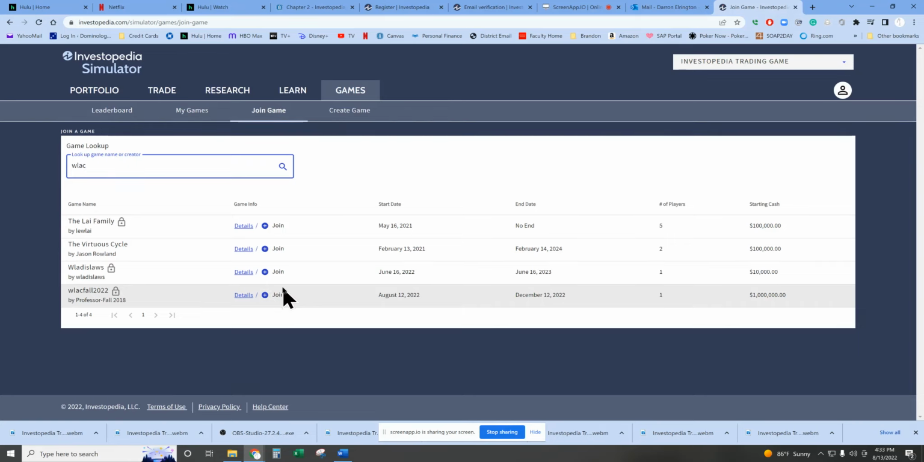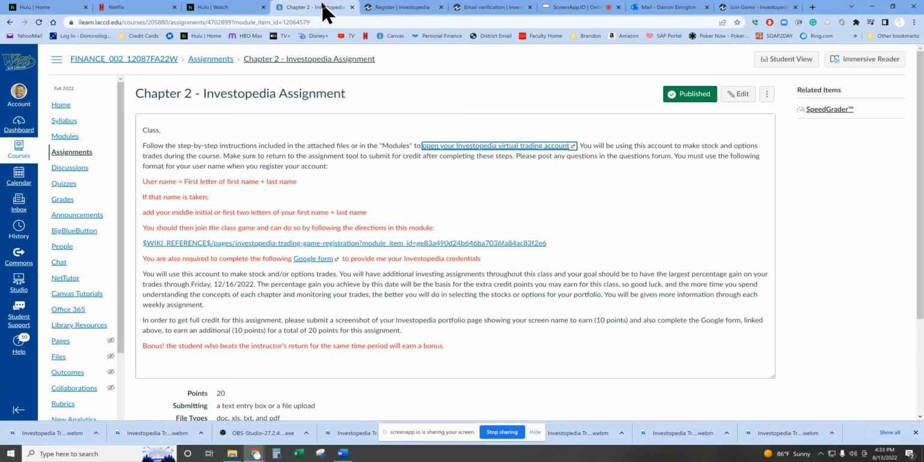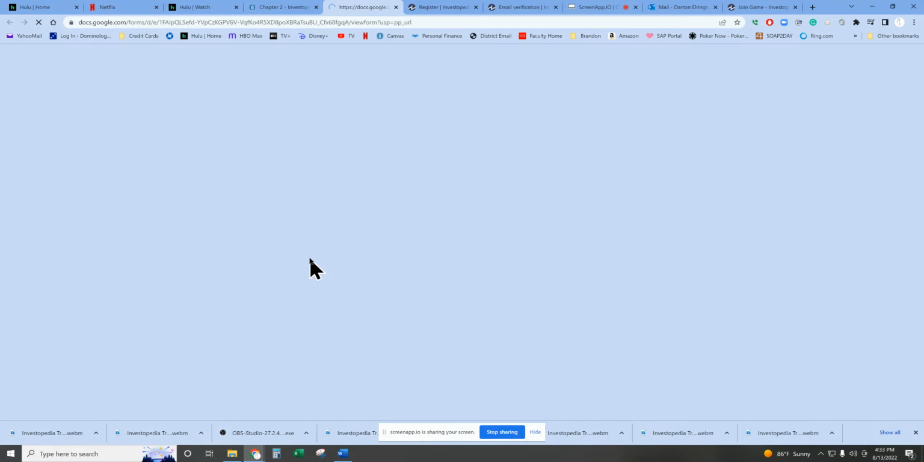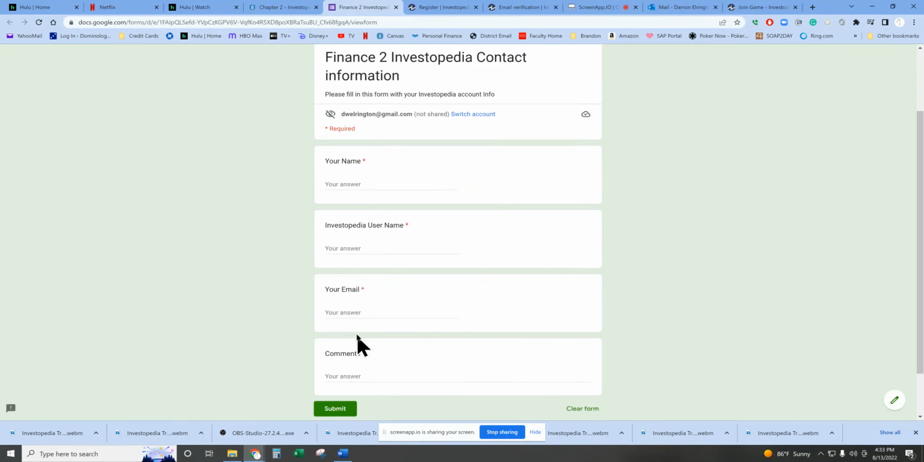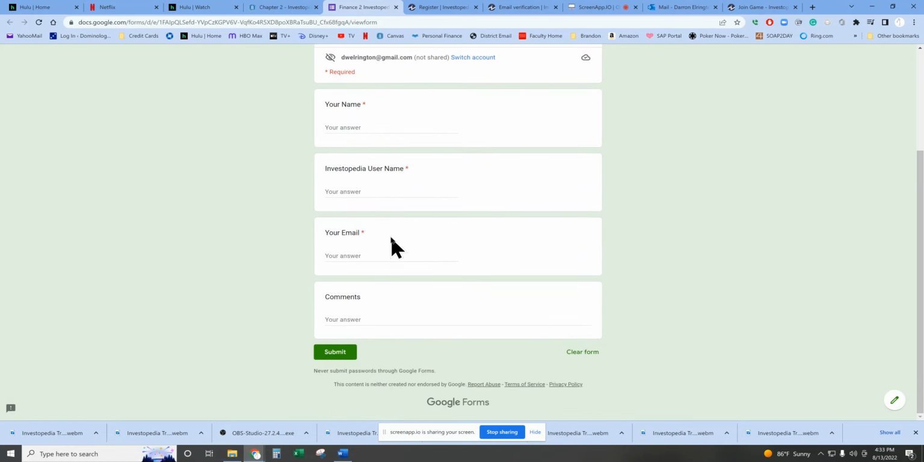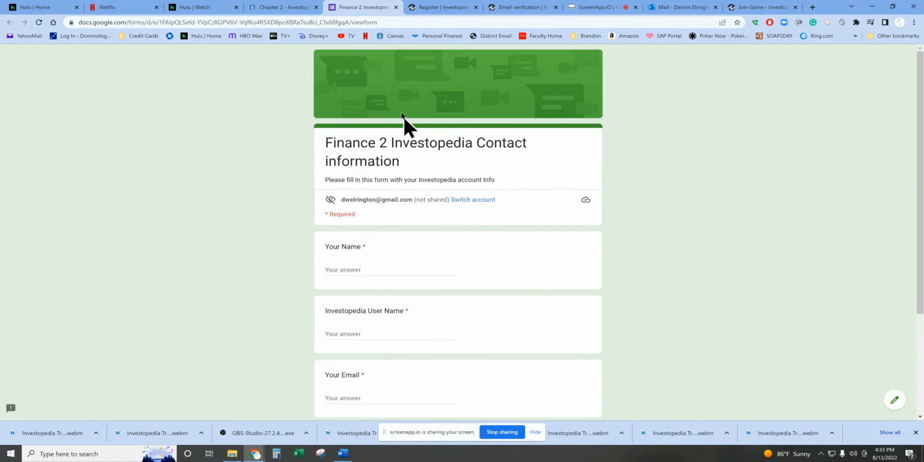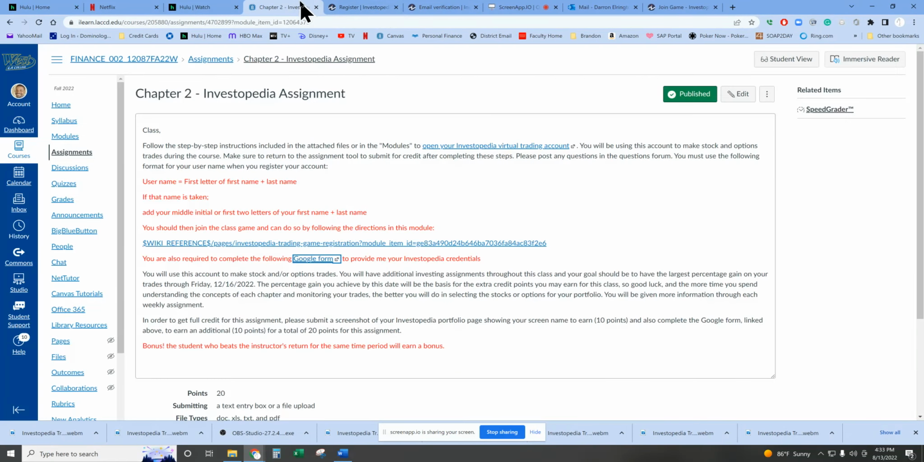Oh, so the next thing for you, I believe in the assignment, it asks you for the Google Forms to fill that out. And if you click on Google Forms, it'll take you to the forms where it's asking for your Investopedia username and email. Just go ahead and enter that information here in this form and submit. That is one of the requirements of the assignment. Also, here at the bottom, it says, in order to get full credit for this assignment, please submit screenshot of your Investopedia portfolio page showing your screen name, which is worth 10 points, and the Google form, which is worth 10 points.